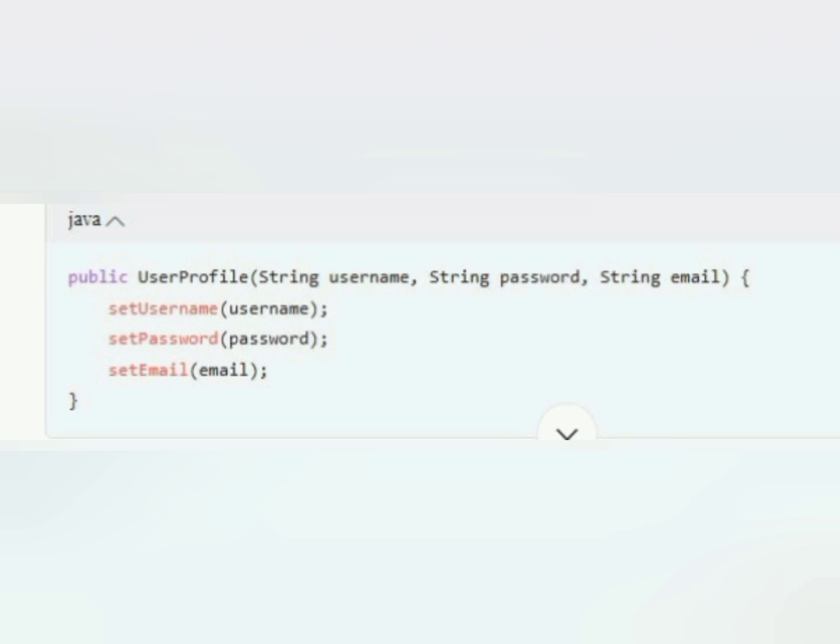This line takes three parameters, which are the username, password, and email, which are used to initialize the corresponding instance variables. Instead of directly assigning the values to the fields, it calls the setUsername, setPassword, and setEmail methods. These methods allow the constructor to leverage the validation logic within those methods.